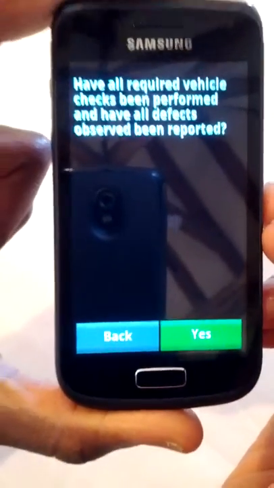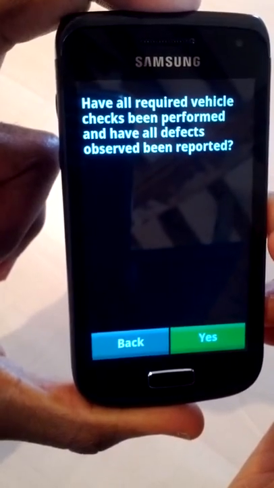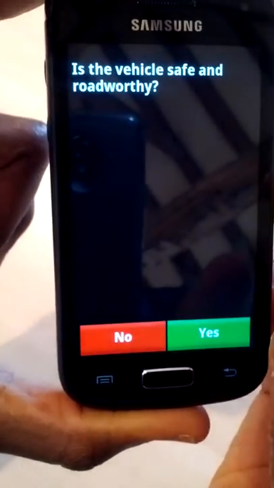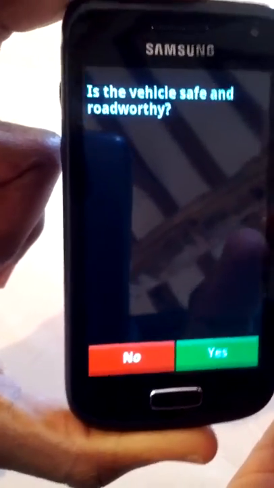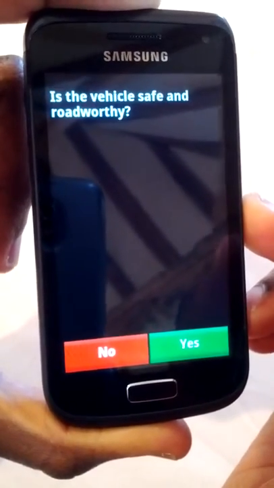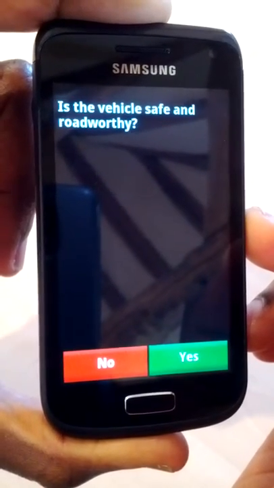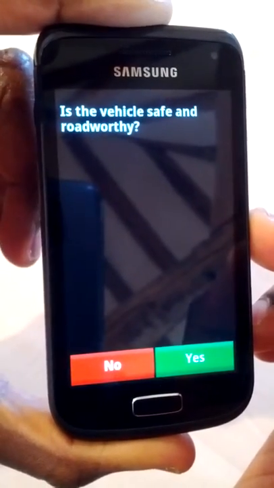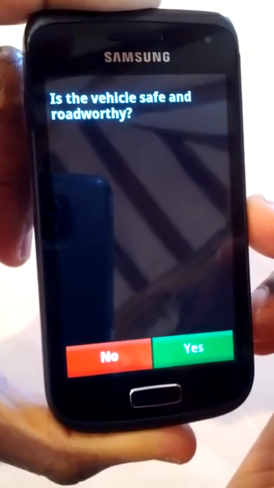Okay, now we get the message, have all required vehicle checks been performed and have all defects observed been reported. I'm going to hit yes for that. Is the vehicle safe and roadworthy? Now, at this point, if you press no, Truckcom will prevent you from logging on, mainly because your vehicle is not roadworthy and it's not safe. So you can't possibly work if your vehicle is not safe and roadworthy. But my vehicle is safe and roadworthy, so I'm going to press yes.